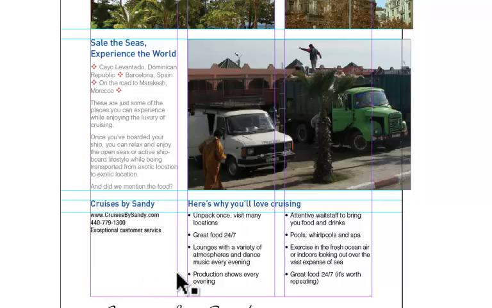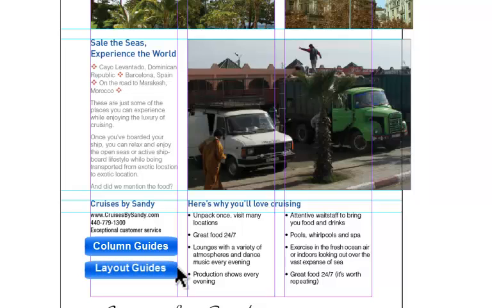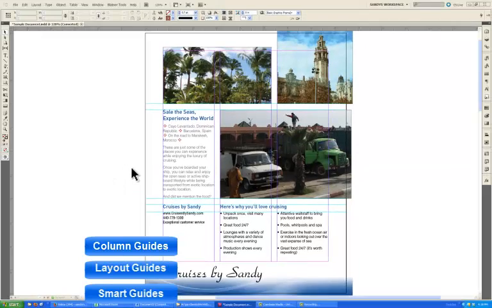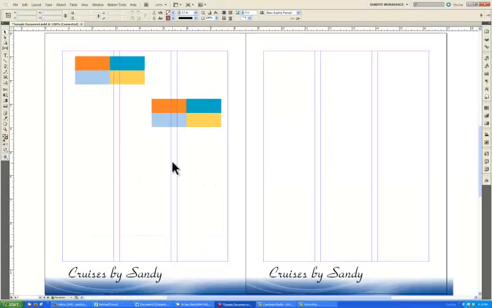Now these purple rules that you see, those are column guides. So far there are guides that I pull down. I call those layout guides, but InDesign tends to just refer to them as guides. The purple guides are the column guides, and then there's also something called smart guides. Let's go to a blank page. I'm just doing an Alt Page Down, and there's not too much on this page, so it's easier to see.